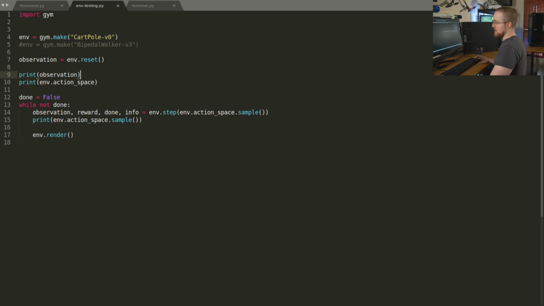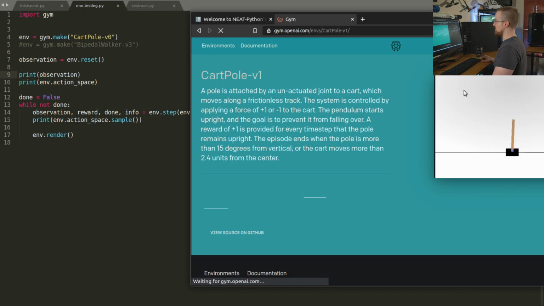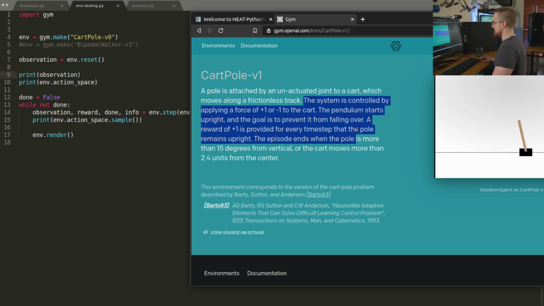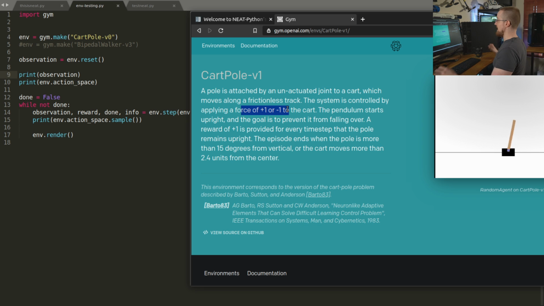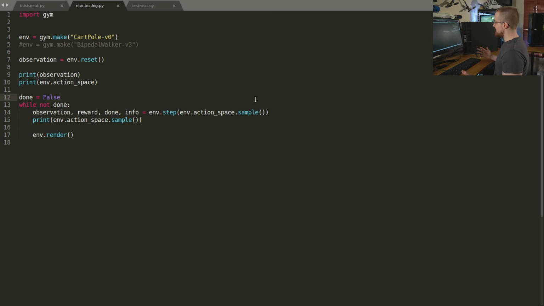Now again, the documentation on these environments isn't the greatest. So with CartPole, for example, sometimes it tells you, yeah, so at least in this case, we know we want to apply a force of, actually not even in a range, it's either a +1 or a -1. And that just moves the cart left or right. Then we have, yeah, so in this case, the reward is +1, but it's not actually telling us what the observation is. So in this case, well, one, it doesn't really matter, but I will explain it in a second.